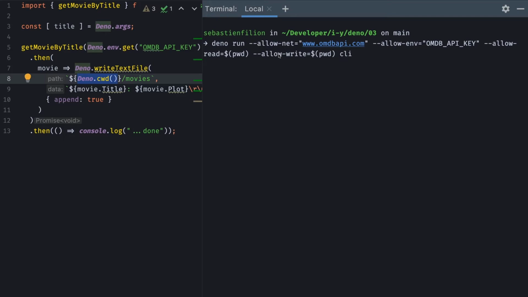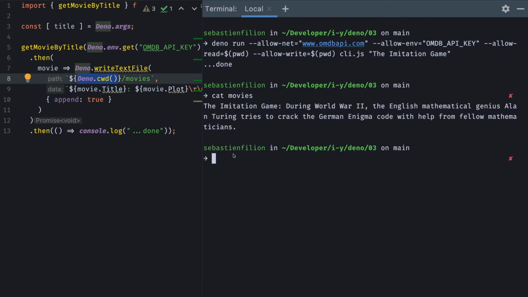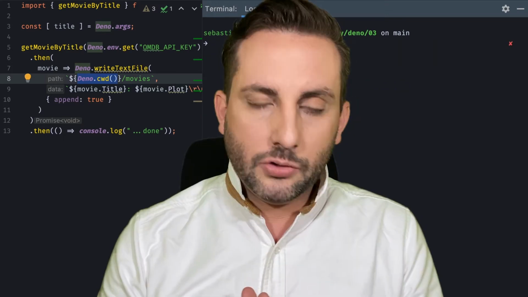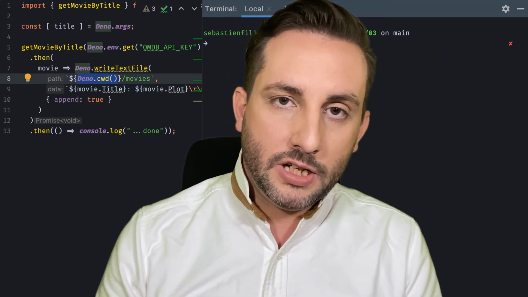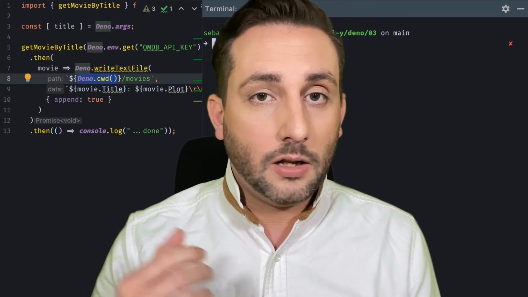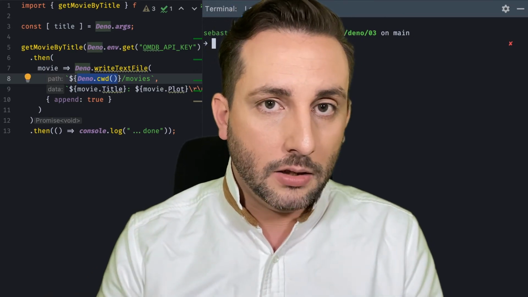And the name of our file. Finally, the title of the movie we want to fetch. Now we cross our fingers, hope that everything works. Okay, we got it done. That's a good sign. Let's see if we have our movies file. And we do. So we have the title, a colon, a space, and the plot. Perfect.